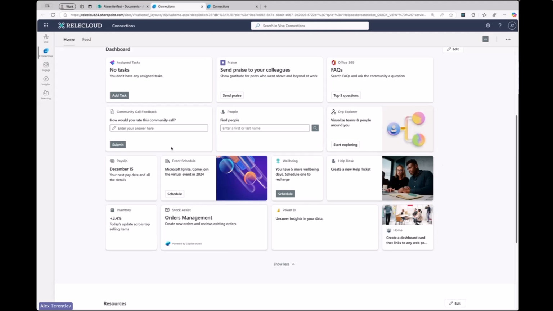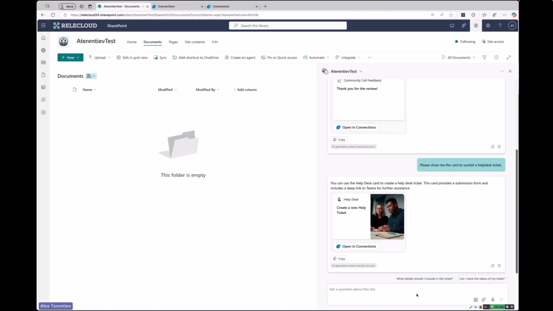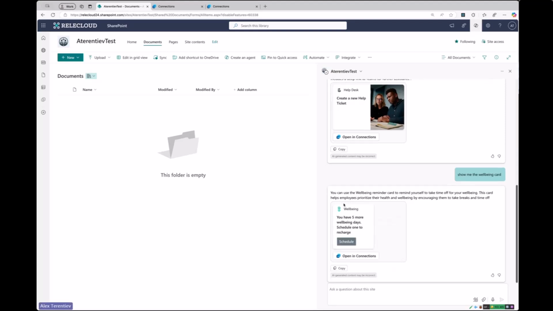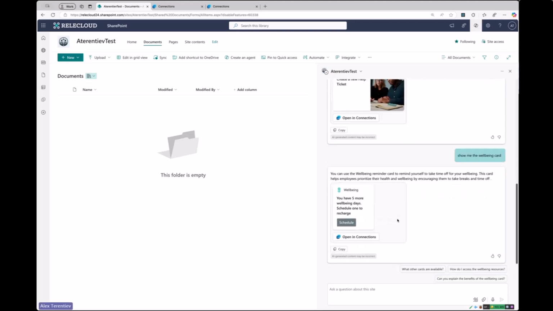Another quick thing I want to show you. As you can see, we have different sizes for the cards on Viva Connections. The two I showed, community call feedback and help desk, were large cards. But we also have, for example, well-being, that is a medium card. So let me show you the well-being card. And as you can see, we respect the sizes for the card as well.